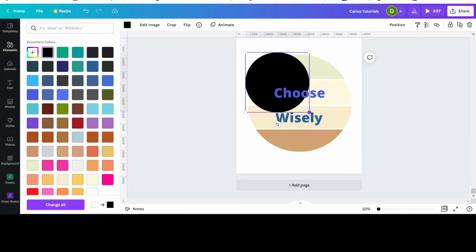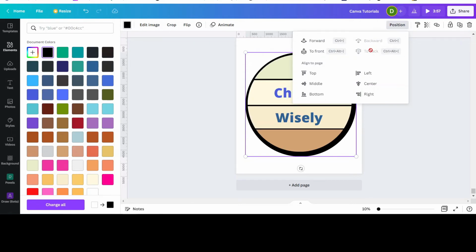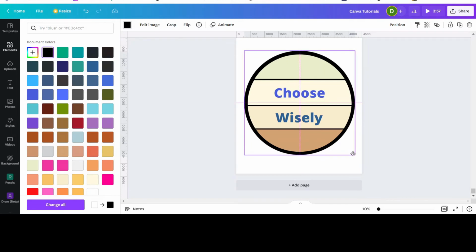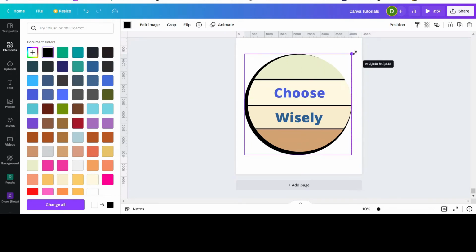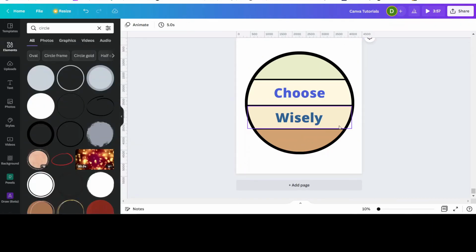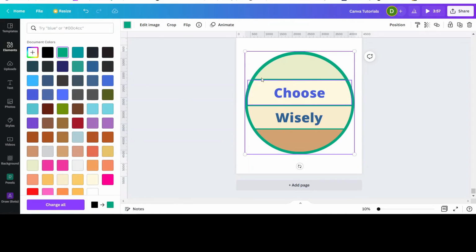Okay, and just make it much bigger. Go up to position, send it to back. So what it does is it can give you a sort of outline. Okay, just kind of move it around. So now it looks as if you have an outline. Now you can change that. You can change that color. It doesn't have to be black. Now I can change it to green. So the insides here will change as well to green, because remember there was a blank space there. Blue, whatever color that you want.